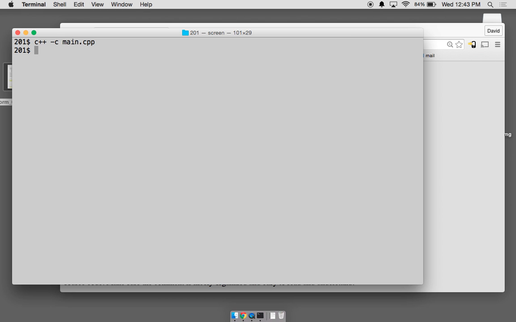So that succeeded. You see that? But look, main.o, that's the object code. And it's on its way. This is machine instructions that are on their way to becoming a runnable program, but they're not quite there yet. So this is phase one of compilation. They call it compilation, generation of the object code.